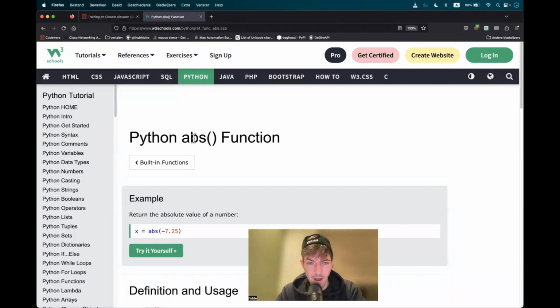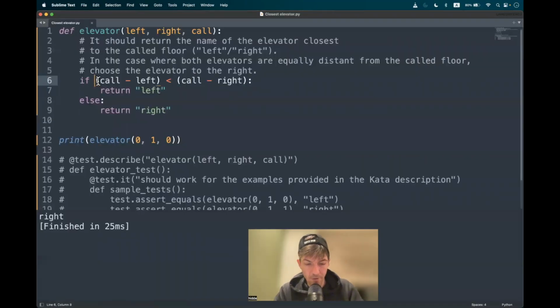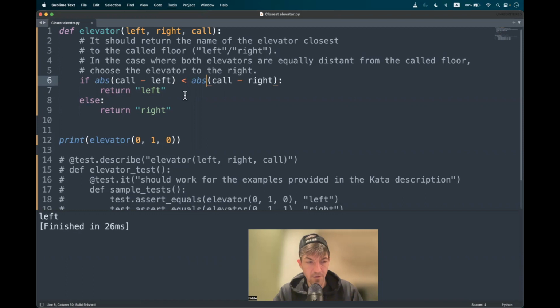For that we have the abs function, which stands for absolute, and it returns the absolute value of a number. So when we have a negative number, it returns a positive number. And this is what we have to put in use. So we use the absolute function here, the abs function. And this is exactly what we need. The right elevator is more distant than the left elevator in this case. Let's try it again. And there we have it, left.